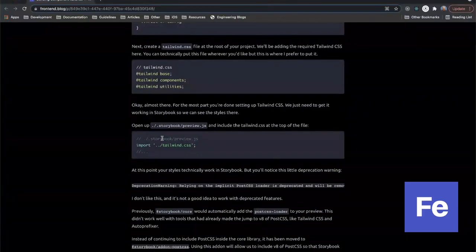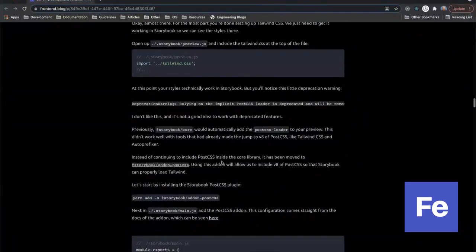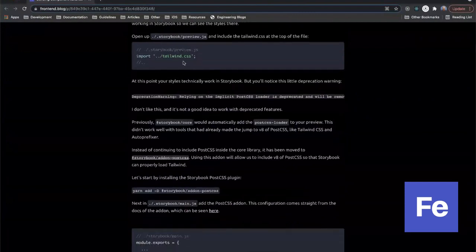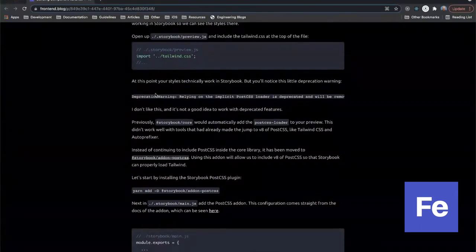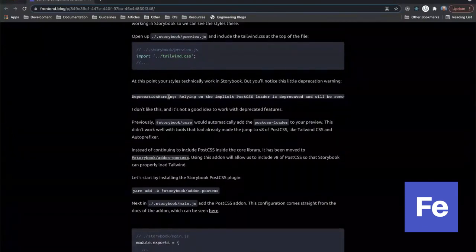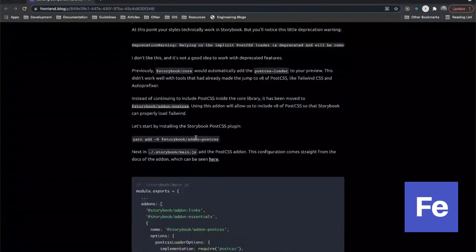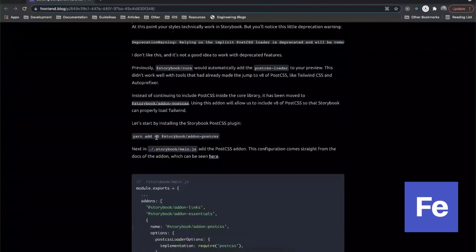That is what we're putting into the Storybook preview.js, and this is all Storybook needs to actually import these styles and use them in Storybook. So one thing here, this is where Storybook needs to use the PostCSS plugin. Technically it works, but it's using the implicit PostCSS loader, which is going to be deprecated.